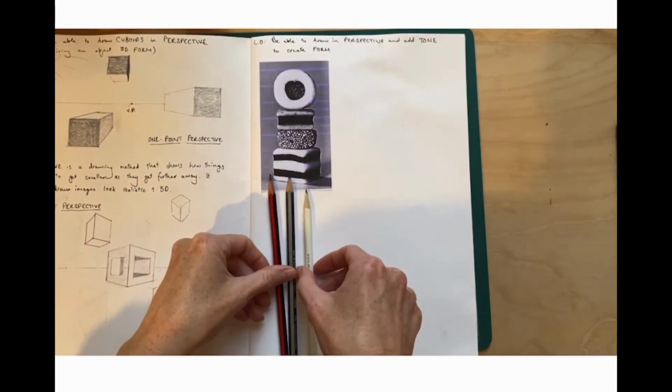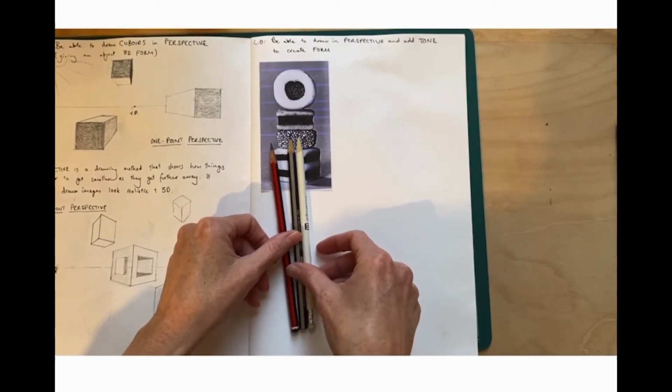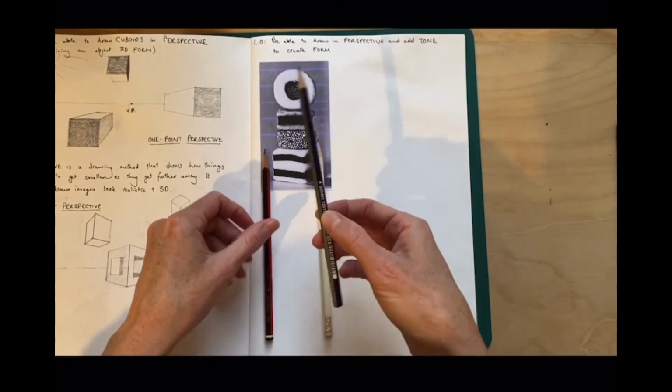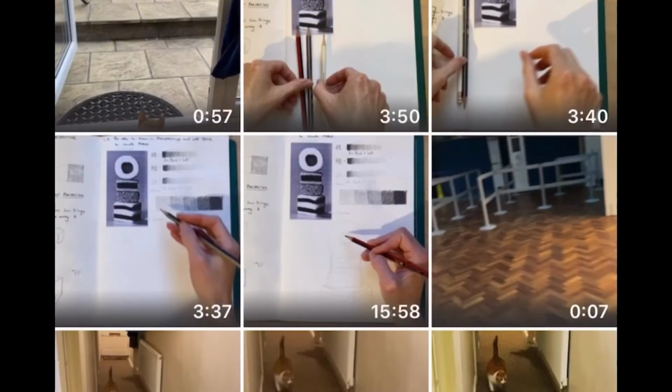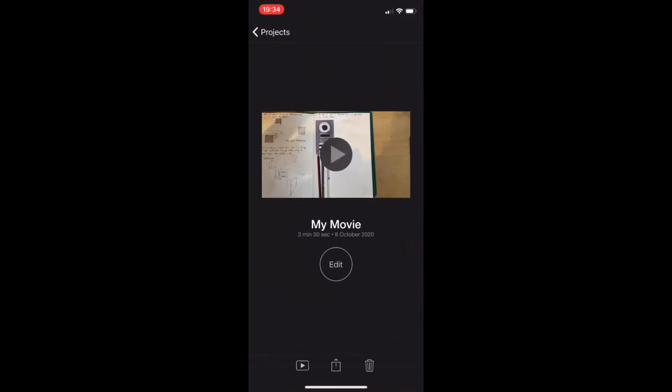Create a range of different tones, lights and darks. I wish to be able to put on some titles, cut bits out, speed bits up. So I go to iMovie on my phone. Every iPhone has it. I'm sure Android phones have something similar.